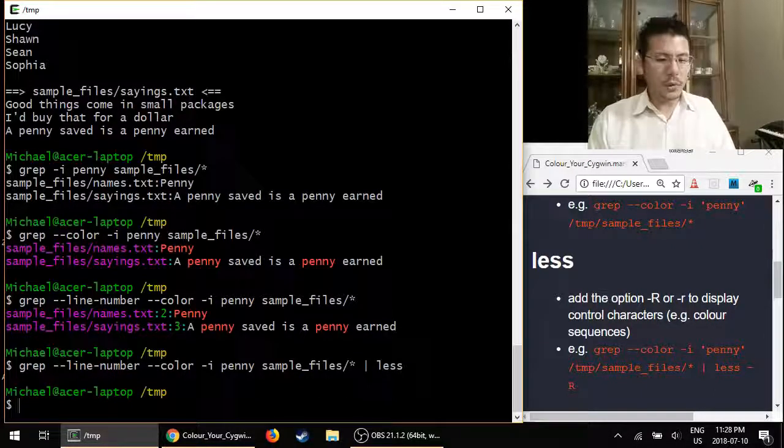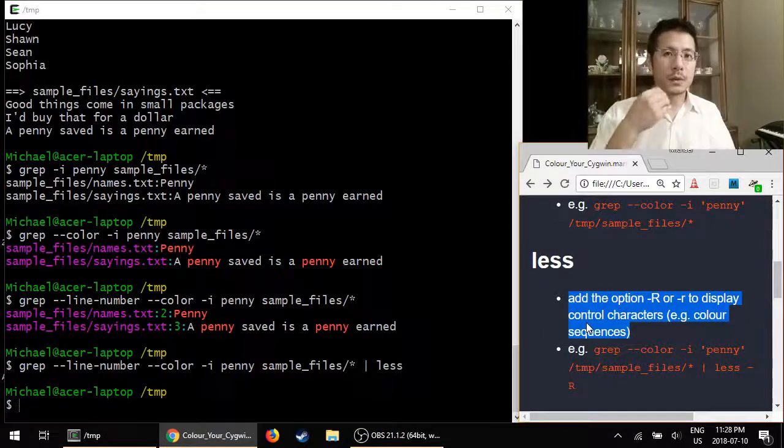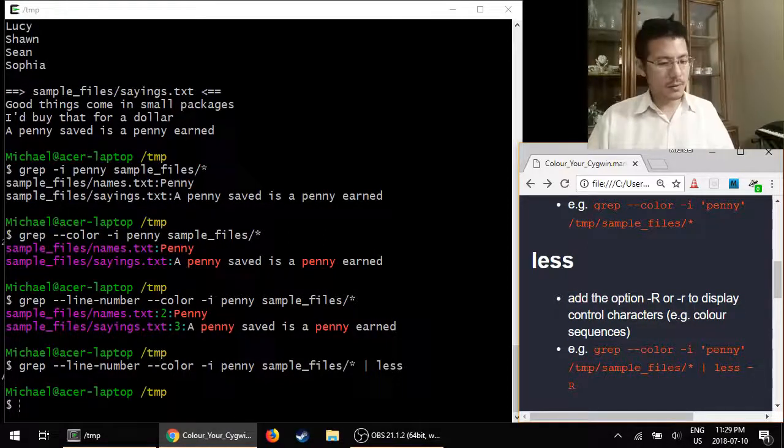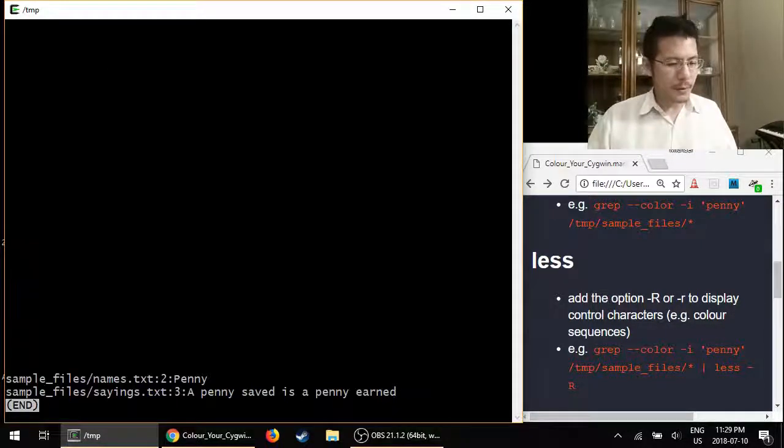Now, the option for less to actually show color is -R, either capital or lowercase. So if we add that now, I'll use capital, I'm used to that. So that was actually 2 things going on. Now we've enabled less to display the color codes and actually interpret them to show colors.